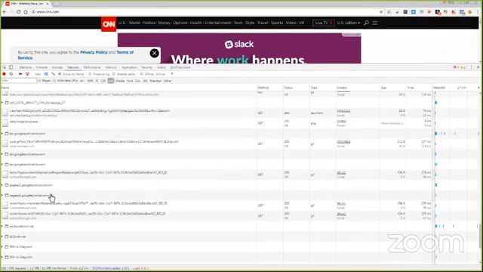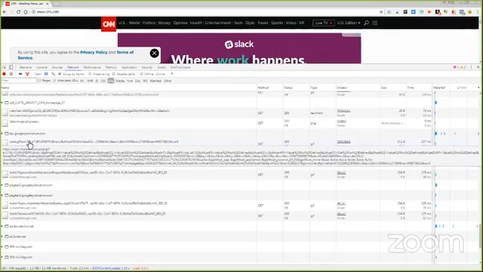Oh, let's see. I'm trying to find one. Let's see, pixel.gif. Okay, here's an example. So you remember we talked about the carrier pigeon before, right? And this pixel is a very tiny piece of information. And when you make the request, the server says, hey, I've got this pixel and I'm going to deliver this pixel back to you.